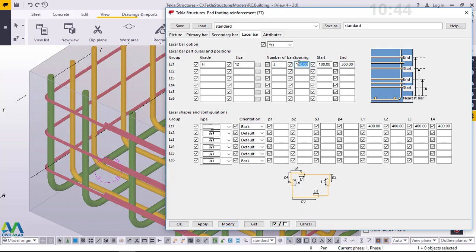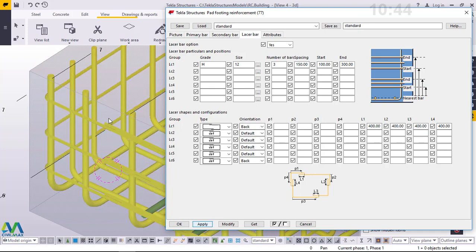Then the spacing you can change here, you can change this, you can change that. So we are going to work with these settings, and I'll go ahead and click modify just to make the program make these settings as default. So whenever I invoke this macro for pad footing, it will pick these settings right away.